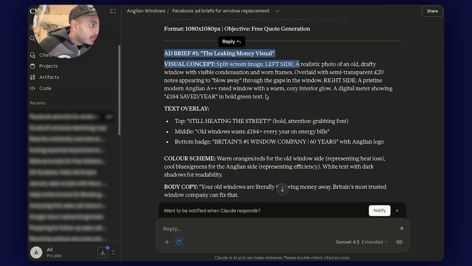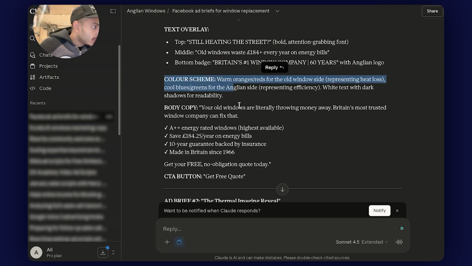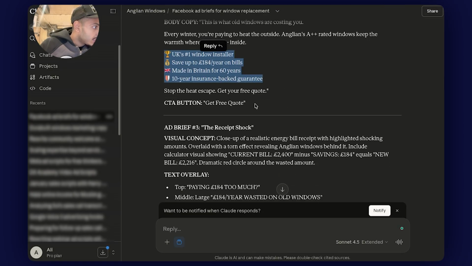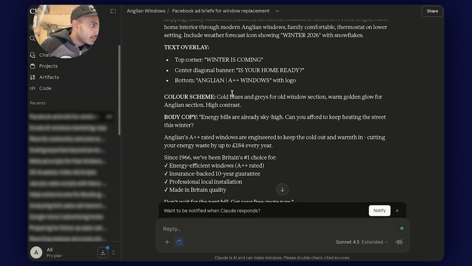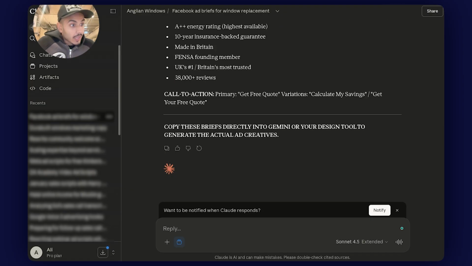So ad brief 1, the leaky money visual, split screen image, old drafted window, visible condensation, uPVC frames, £20 notes with the blow-away graphs, color scheme, body copy. Okay, this is pretty good. See how they've got the USPs here. This is decent. This one, see, the winter is coming. It's February. Actually, spring is coming, so I probably wouldn't use the winter is coming one. 60-year authority badge. This one's good. This is good. Now we can take this and put it into the AI image generator.